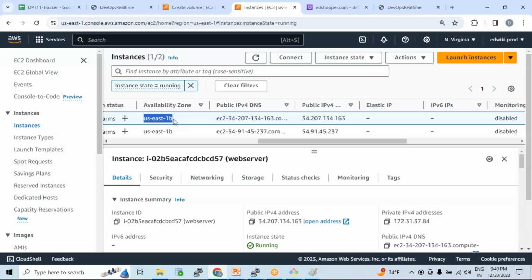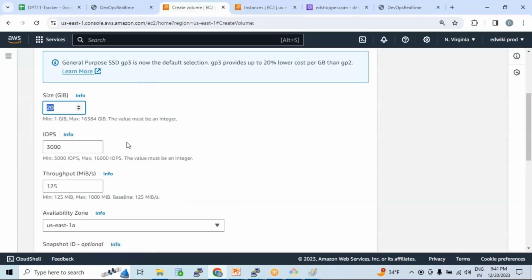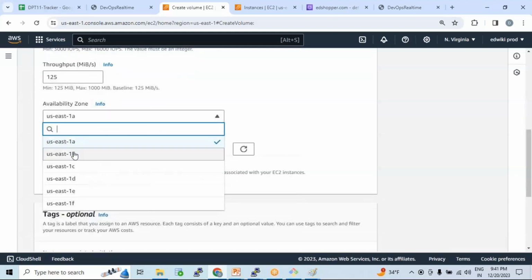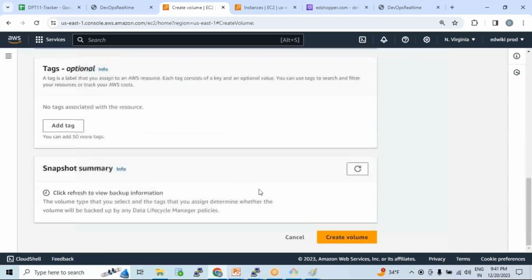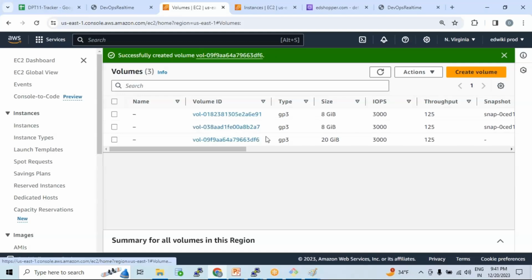What could be the reason, guys, why I can't use it? They are actually two different data centers. 1B is a different data center, 1A is a different data center. The server is in one data center, the hard drive is in another data center. That doesn't work. So ensure that your volume and the server are both in the same zone. Check the zone of your server, then at the time of creating a volume, select the same zone from this list, come down, and click on Create Volume. That is how your volume will get created. You see here, a 20 GB volume is created now.